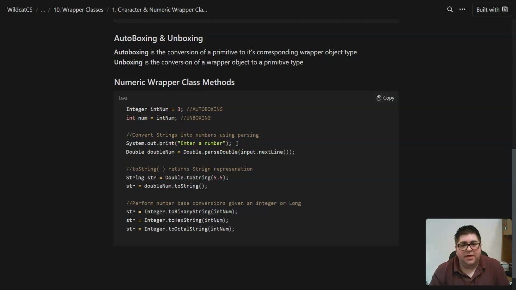Some methods that are useful. Here's one in particular that we may have used before or may not have used before. It does come in handy in competition as well. And this is parsing. We can parse integers, we can parse doubles, we can parse longs. I'm just showing you an example of how to do a double here.